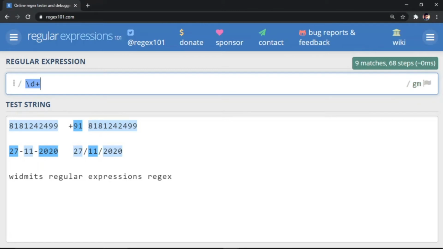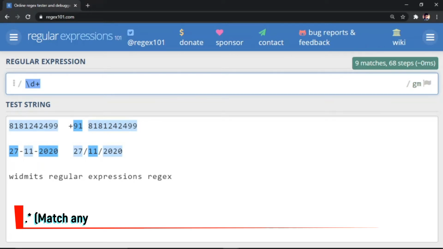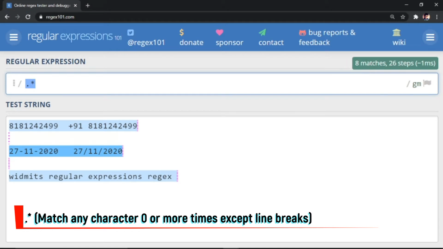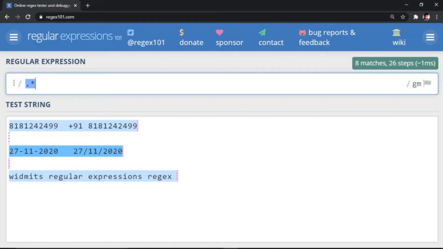Okay, now it's time to move to our next quantifier. But before that, I want to show you one simple trick which can help you to match any pattern. All you have to do is write a dot followed by an asterisk. As you can see, this is matching each and every word in your text, but make sure you use it wisely and create as specific a pattern as you can.